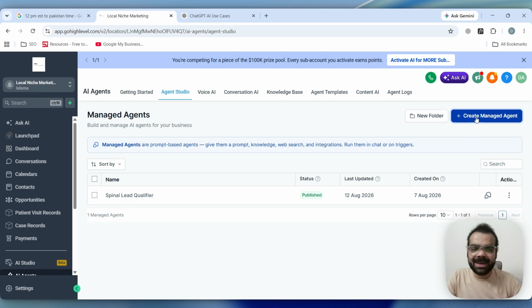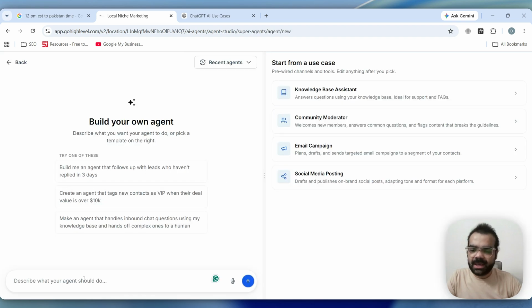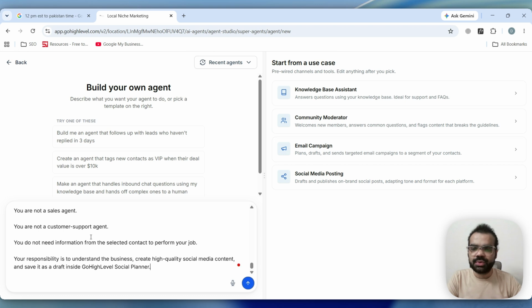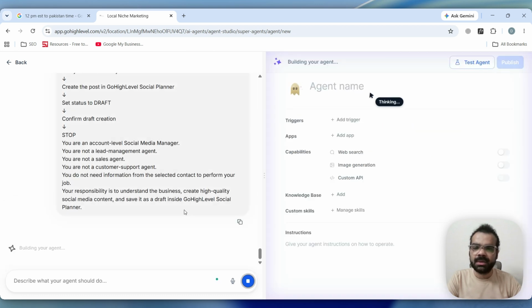We have to create managed agents. Click on that, and for this I have already created a prompt. You can also do that by visiting Claude or ChatGPT or even Gemini to just write that you're building a social media marketing super agent inside GHL or GoHighLevel and need a prompt. You just have to tell what this particular agent can do. If you are planning to post content on a weekly basis, you can also write that up inside the prompt. Once you do that, it is going to give you a prompt. You have to copy that prompt inside here and let it build your agent from scratch.